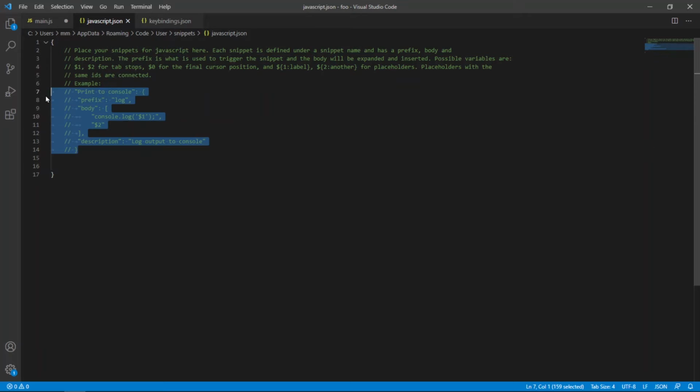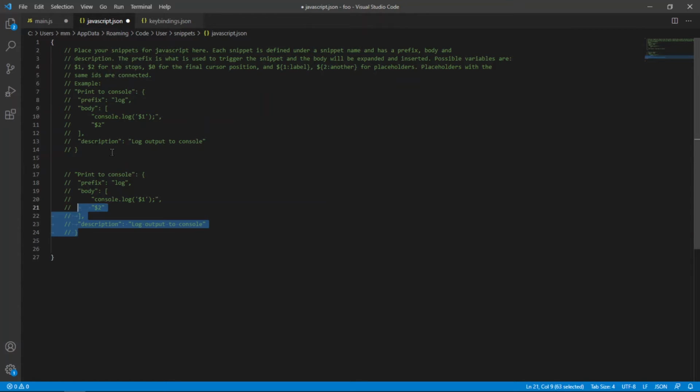Here we also have a template that we can use to define our own snippet. Let's copy it and paste it here and uncomment it first with Control or Command /. This Print to console is actually the name of the snippet. Let me clear this out a bit. The capital T and console with capital C.